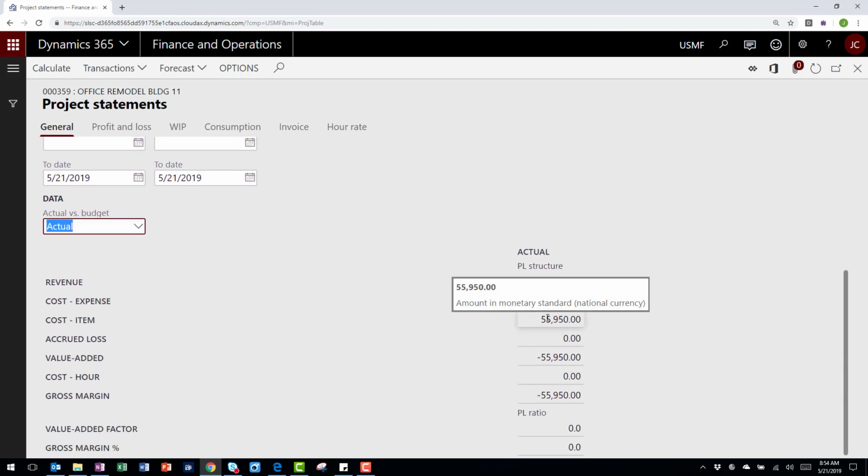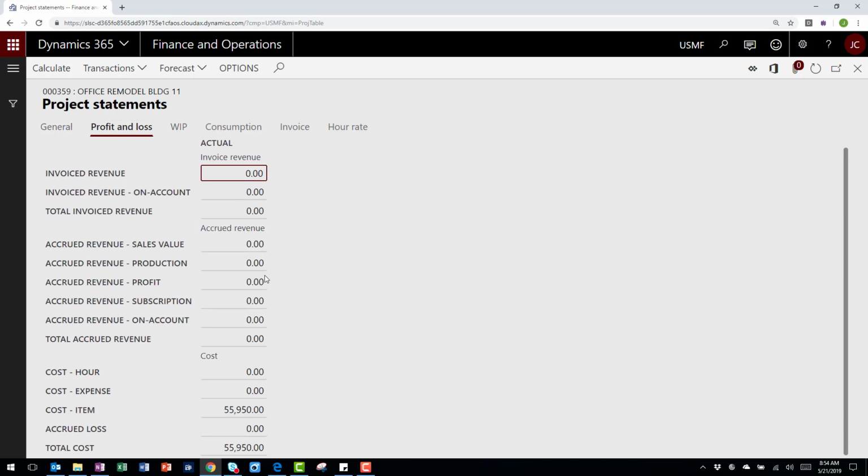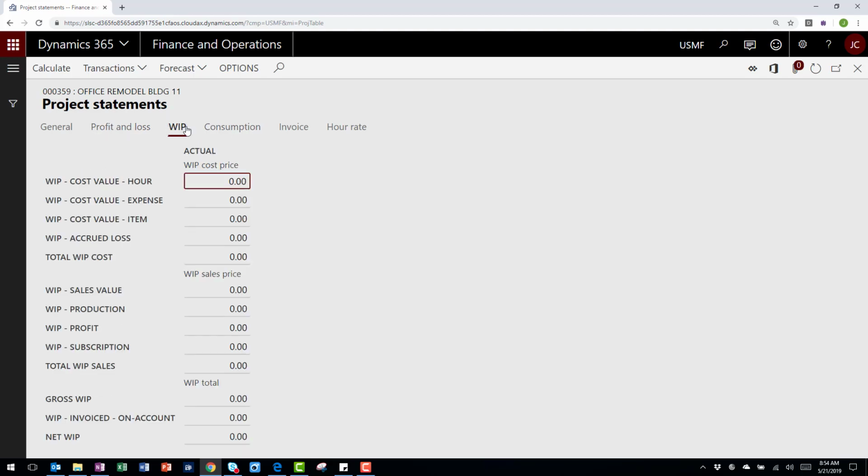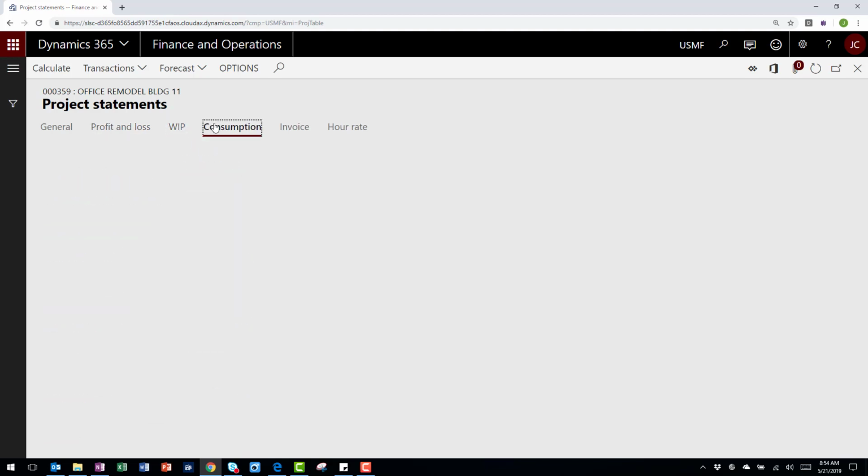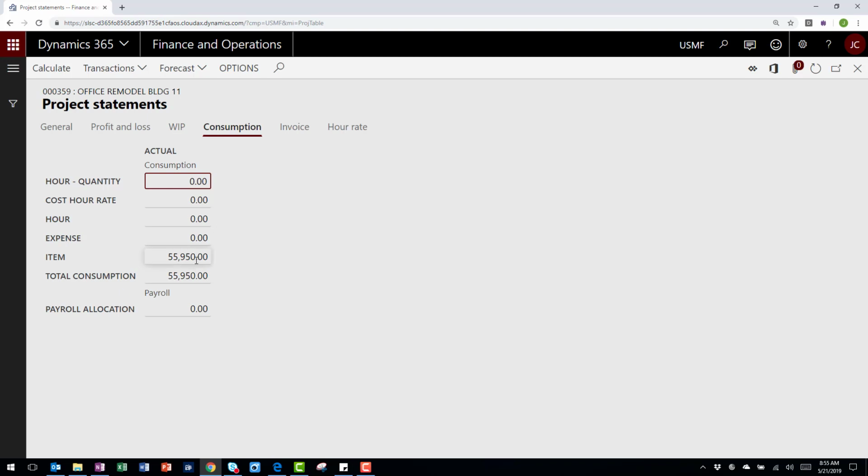As you can see, I have some item purchases there and some costs that are accrued or posted against the project. As I click through the various tabs of the report, you can see things like profit and loss statements, WIP, what has been consumed against the project, as well as what has been invoiced.